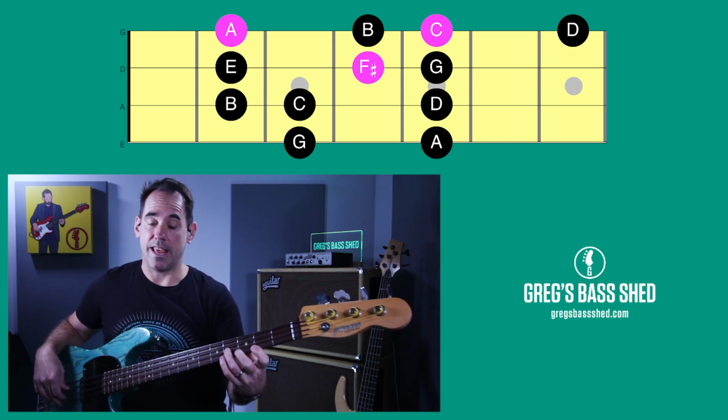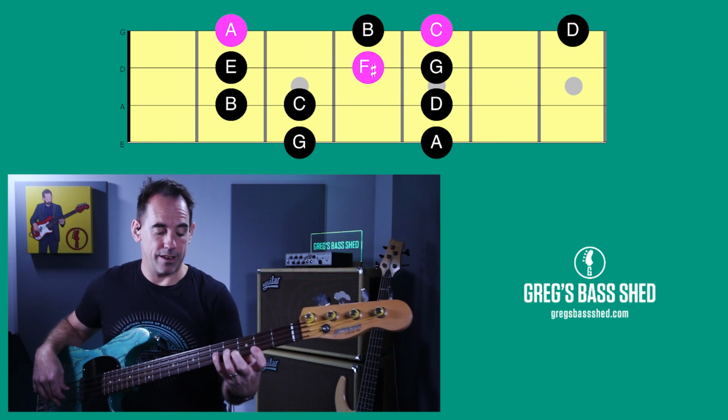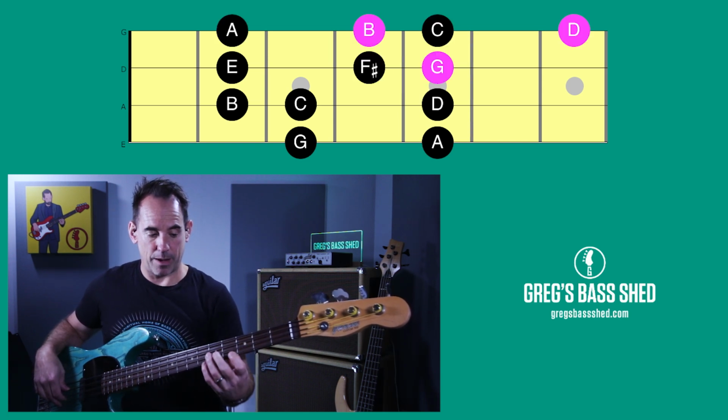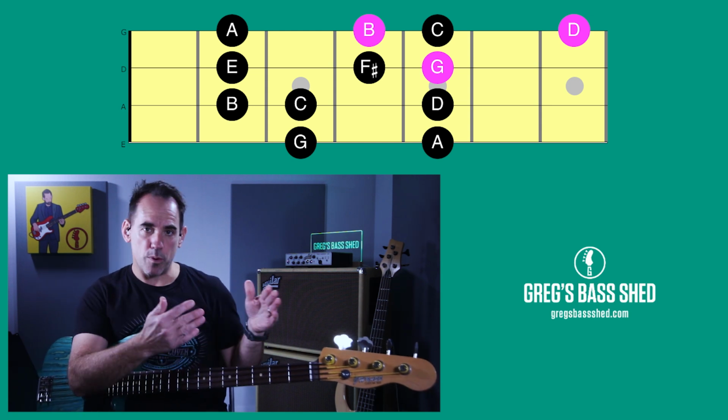All right, so that's diminished, and then we'll start on G again. Play G there, miss out the next note, play B, miss out the next note, play D. Okay, so that's just to show you how we build the triad.